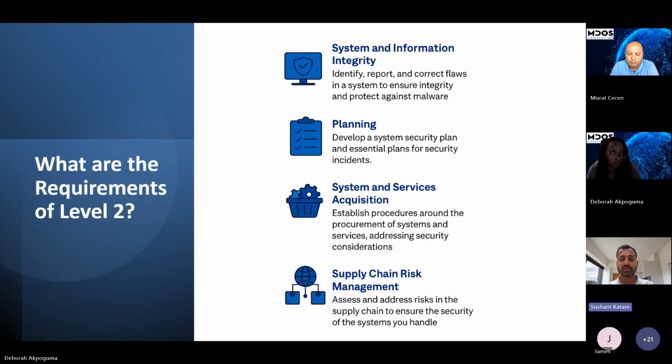And the second last domain is system and services acquisition. When you're buying any new system, are you putting enough checks on the vendor? Are you putting enough checks on the device which you are procuring? Are you considering the security aspects and the sensitivity of that device, or the protection levels of that device impacting the sensitivity of your data? That's considered under system and services acquisition.